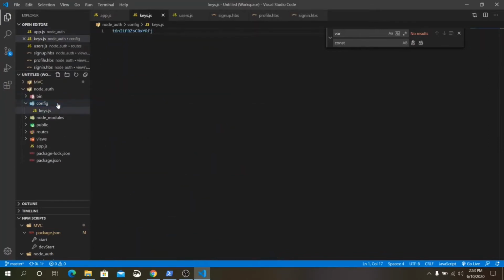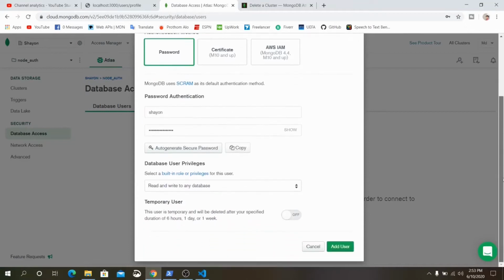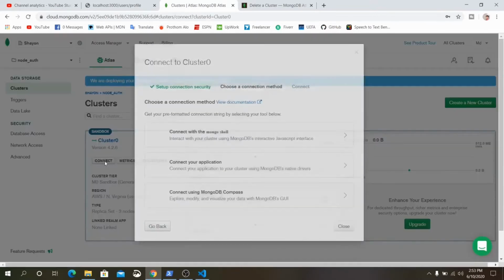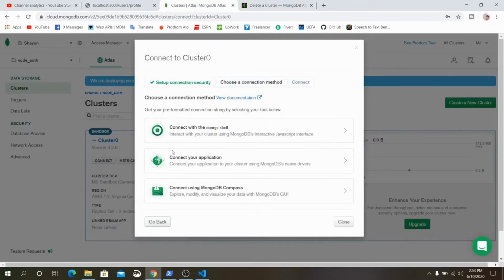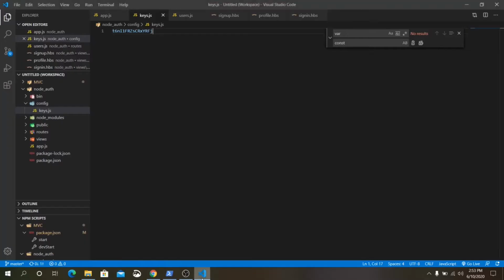Keys.js, later on we'll set up all of them. Okay, for now just make it. Down at the bottom, add user. Go to this cluster. Now it's time to connect the database. Okay, connect with your application. Click here, copy and paste the link here.